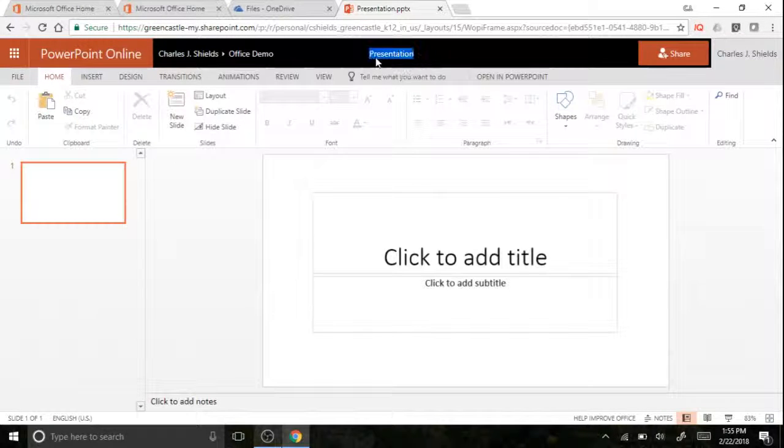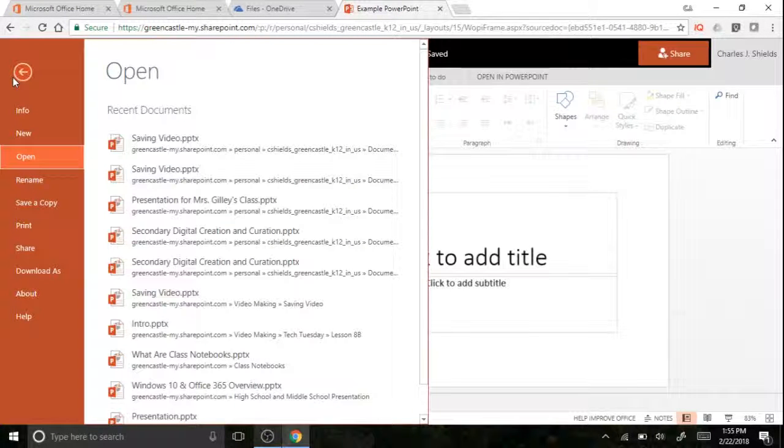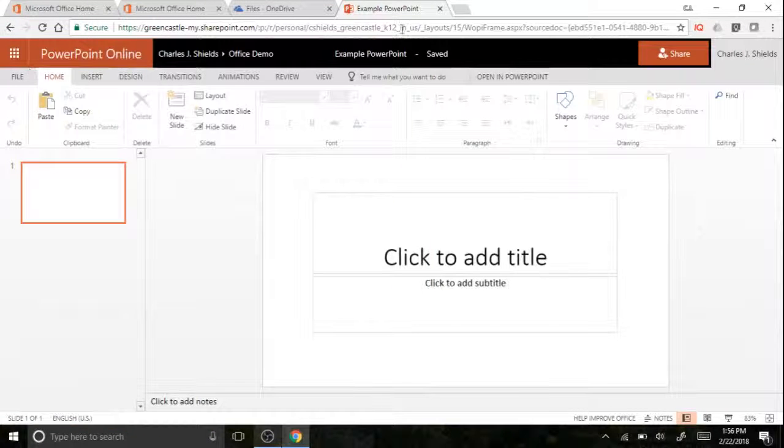And if you remember from the last section, the way you name an online file is by clicking in the name that appears in the top bar. So sticking with the theme, I will call this example PowerPoint. And again, I will notice that there is only a save as button. There's no save button. Actually, it's save a copy when you're in PowerPoint. So I know that the file has been saved whenever I'm working on it.